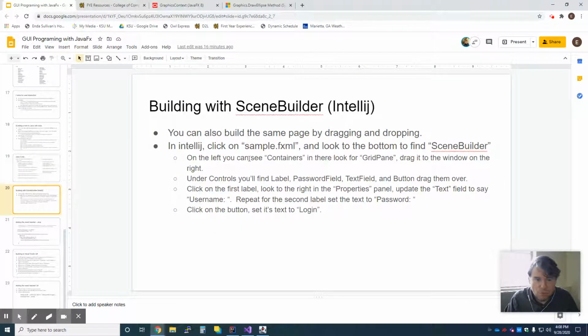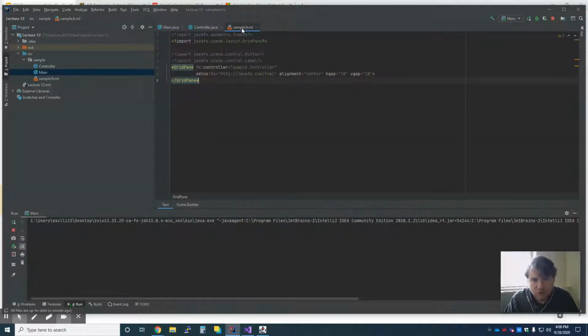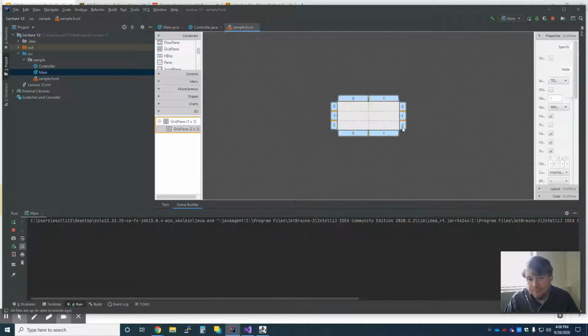All right, we could have also done this a different way. And there is a much easier way to do all of this. I mentioned before that there's this thing called Scene Builder. And in IntelliJ, you can also do things by simply dragging and dropping. So I'm going to do something similar. I'm going to say grid pane. I'm going to drag it out here. And you notice that it immediately gives me a grid.